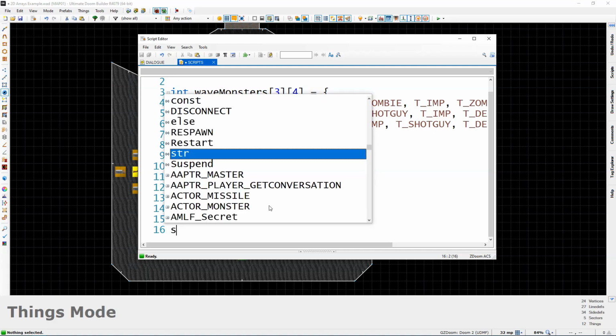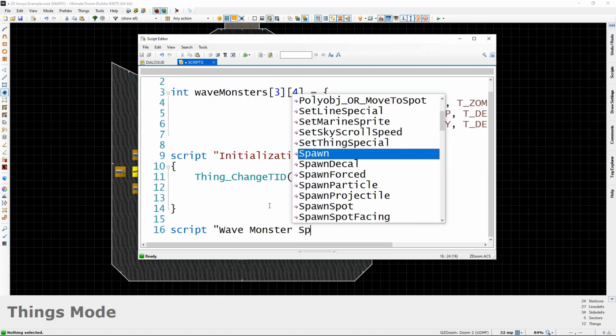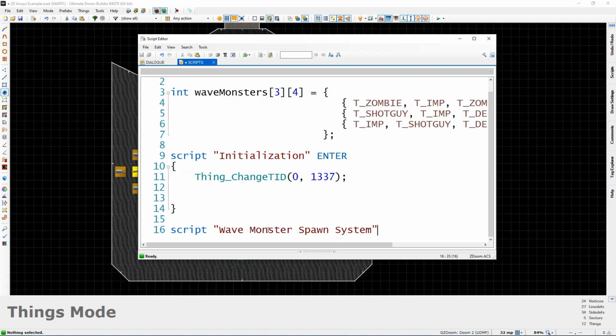So I'll start a brand new script, and I'll call this Wave Monster Spawn System, or let's just call this Wave Spawn System. That's a better name for a script. We don't want this to be an inner script. I actually just want to call this from here, so I'll just make this void.